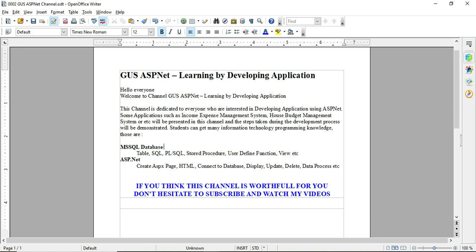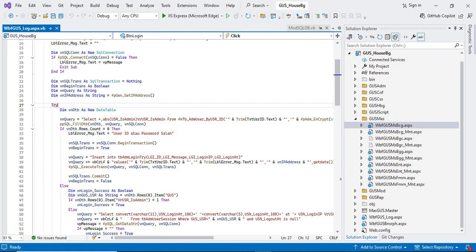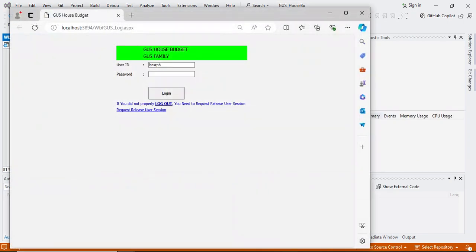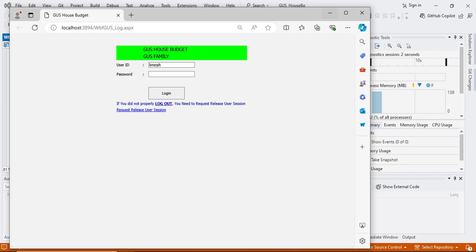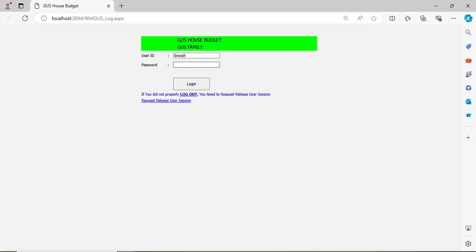For today, I will demonstrate an application that maybe we will develop, and also I will demonstrate how to create a database and create a table. Okay, this is an application that I already developed using Visual Studio, an application about managing house budget. Simple application.